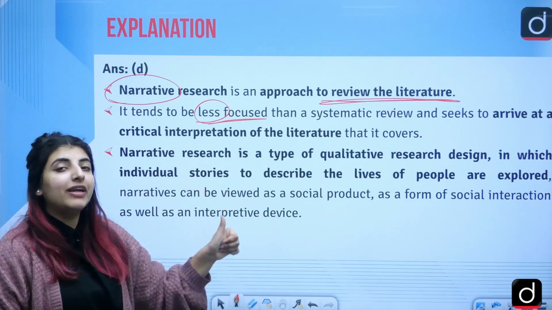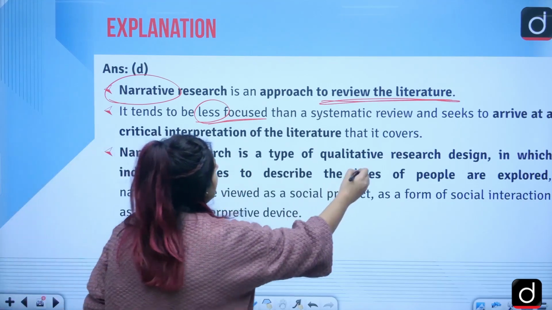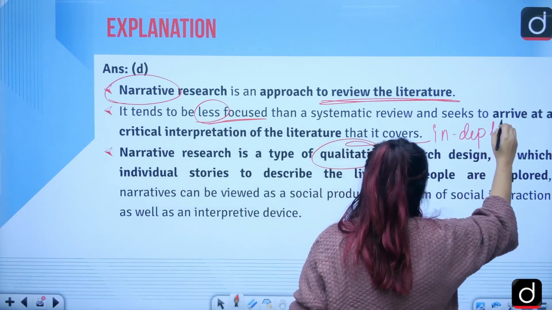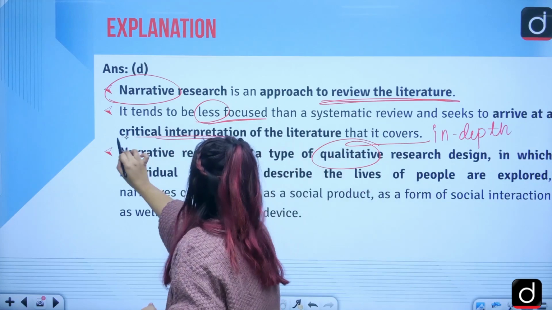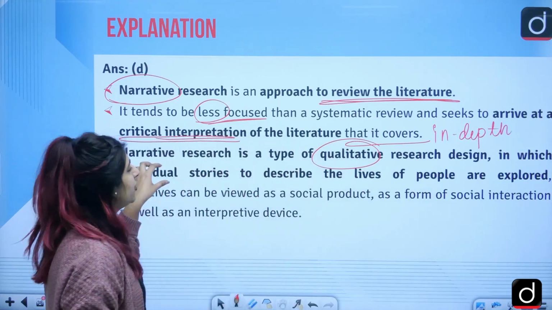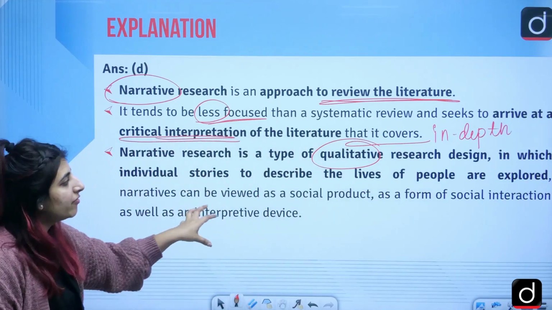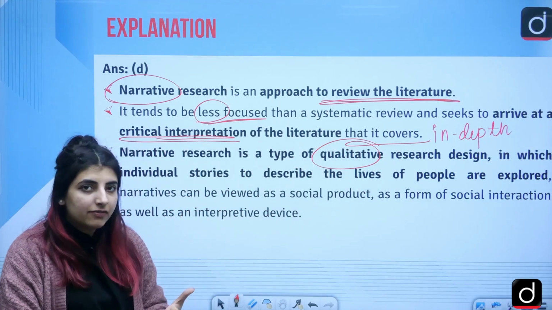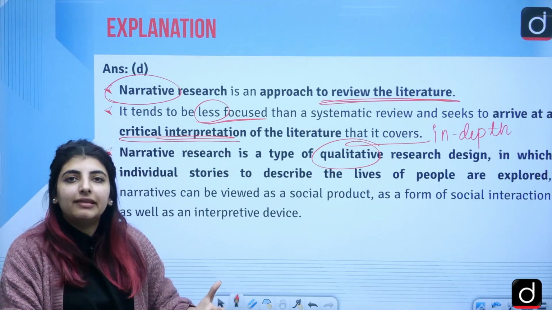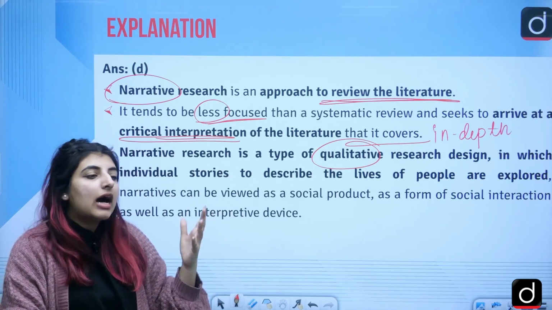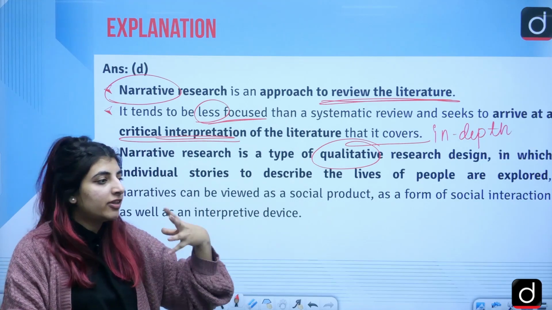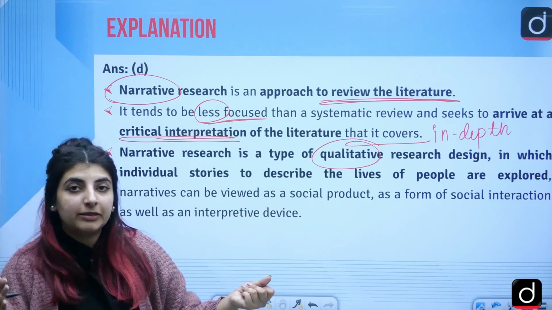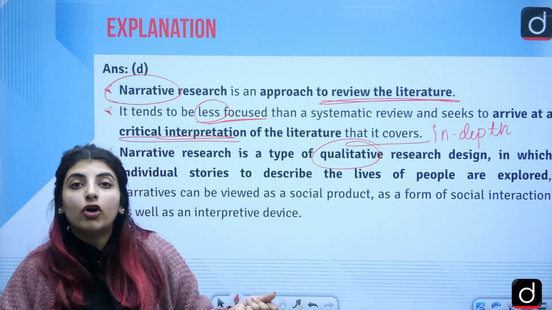You are reading certain literature and you are trying to set forth a narration, right? Is a type of qualitative research, which means it is an in-depth, deep analysis will be there, correct? Because critical interpretation has also been talked about here, in which individual stories to describe the lives of people are explored. So you can read certain literature, to read certain narratives to see how the people were there in the Elizabethan times, right? Are they the ones which have been talked about in the Shakespearean plays, or are these the ones which have not been talked about in the Shakespearean plays, but yes, in certain documents they are there.